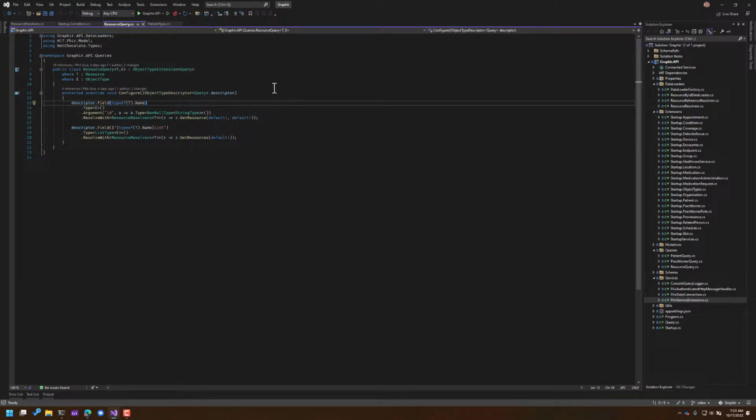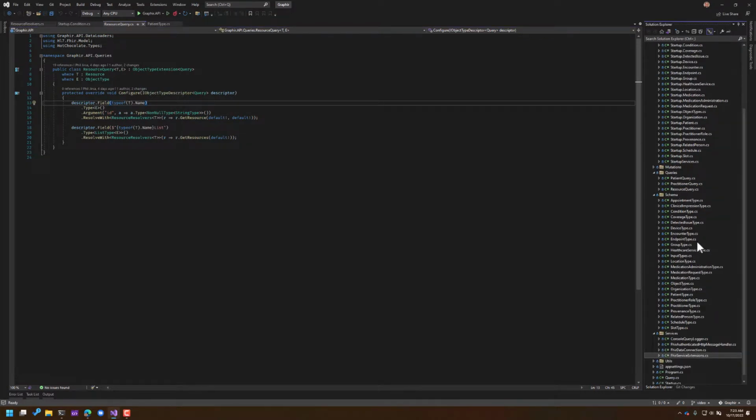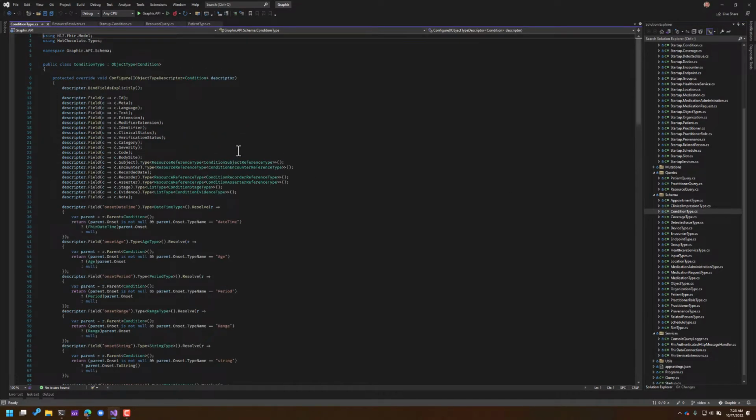So as an example, if I were going to implement this for a new object type that we're writing, say I needed to build out the condition resource. We didn't have that yet in the system. So I would first go to my schema and I would create a new class for the condition type. You can see this has already been built out. This is exactly what we've seen before, where you bind all of the fields explicitly and then define exactly what you want this object to look like. So we're building up our schema here.